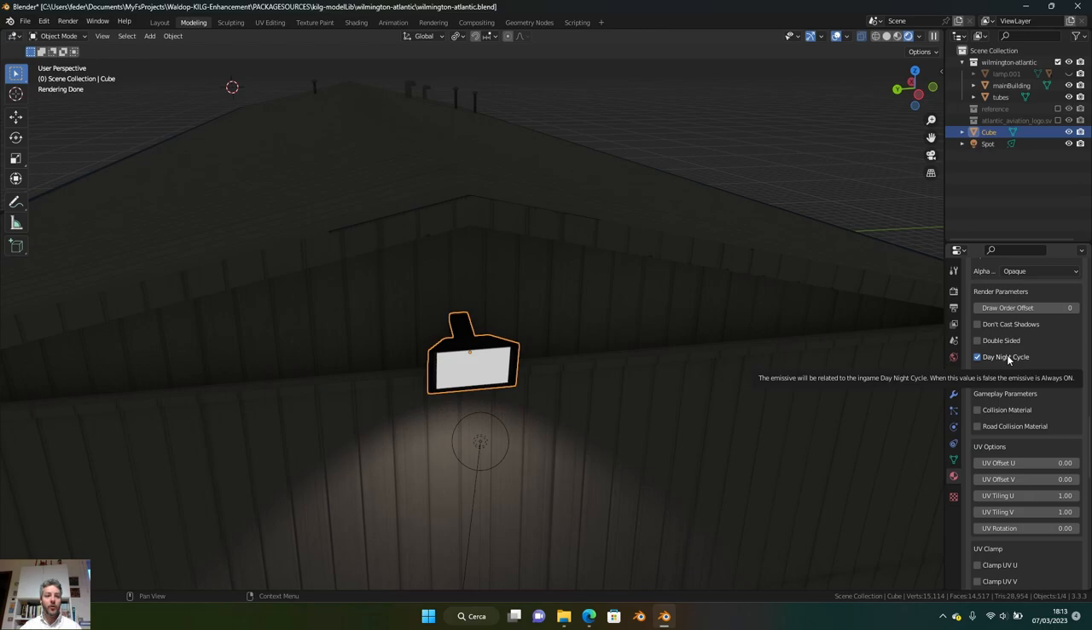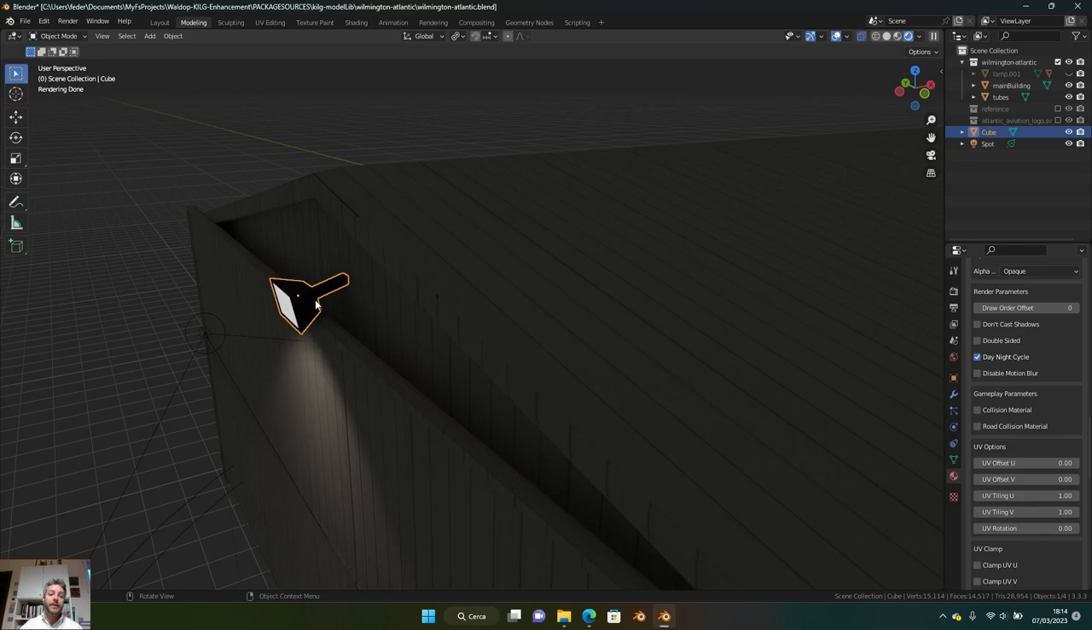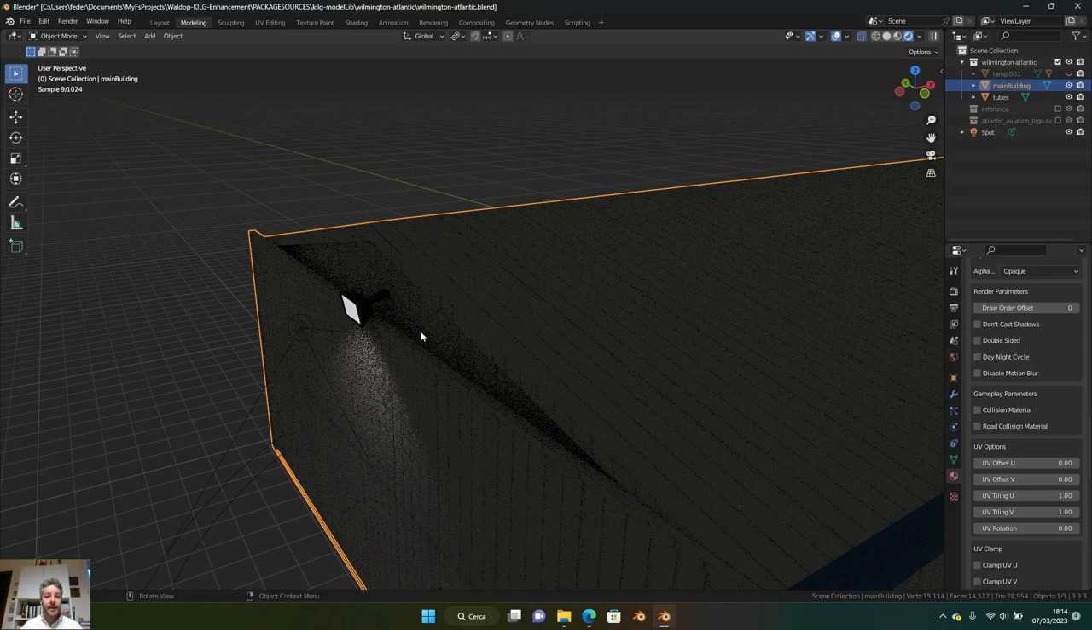I usually parent my mesh or join the mesh, the lamp mesh, directly to the building, because this little lamp, if it is rendered in Microsoft Flight Simulator, will disappear very fast, because it is very tiny. While it is joined to the building, it's gonna be a very big object, so it will last longer.